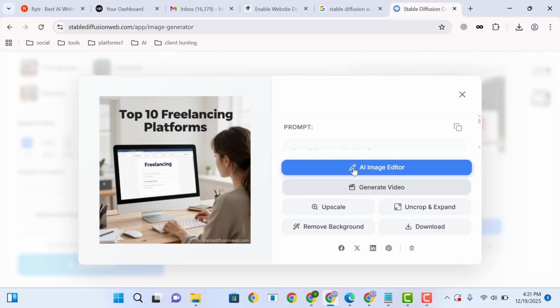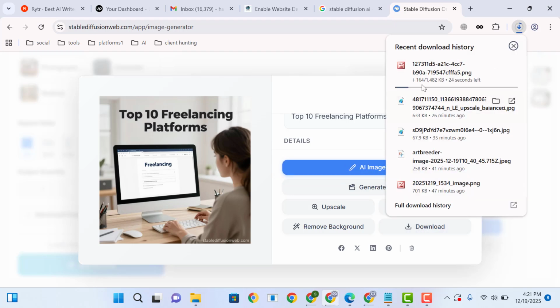You can view these images, and also you can use the AI image editor. You can also create a video. You can upscale. You can remove the background for your images, as well as you can save these images on your laptop. Here you can see these images downloading.